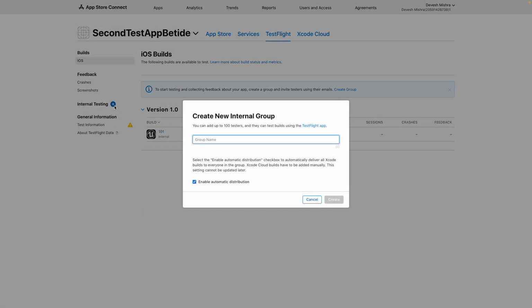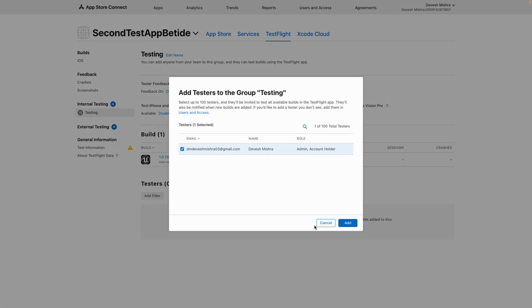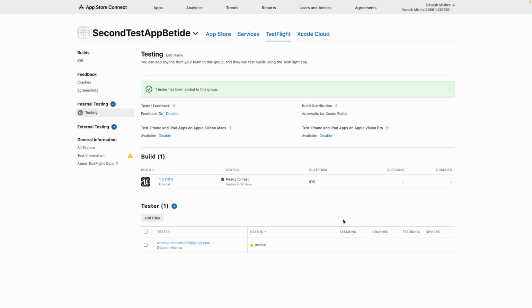So we will have to create an internal testing group so that we can share it on our mobiles. Whatever group name you want, I will just name it testing and I will create, and it will auto deploy the latest build that you have. Add the people that you want the game to be testable on, and they will receive an invite for that app. Let's now switch back to the mobile and see what's the email that we got.